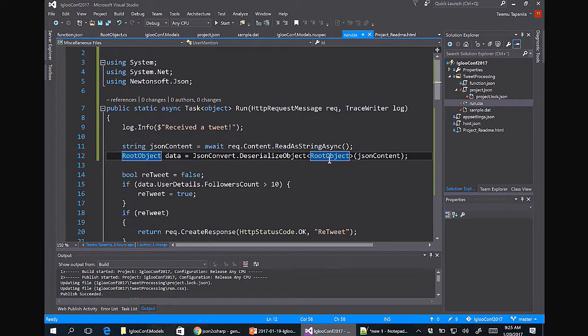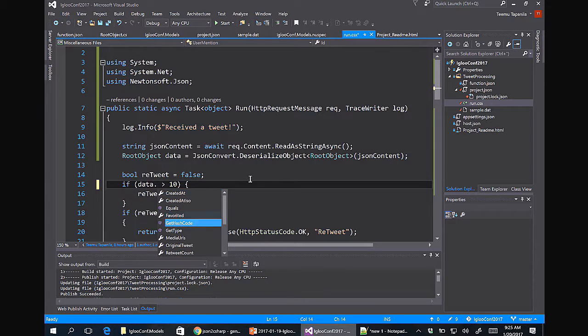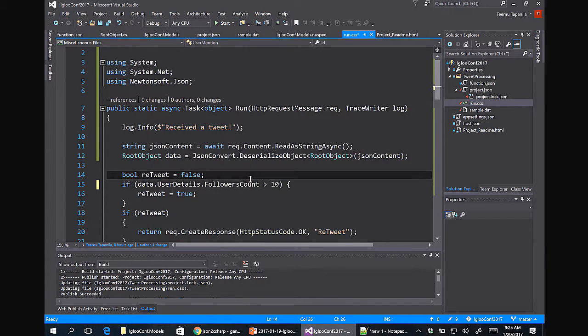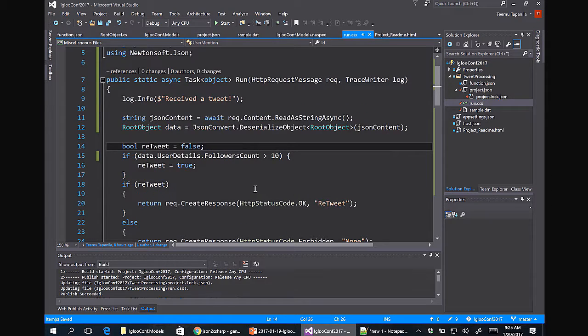And then my Visual Studio knows, oh, if this is a root object, then you can say data, and then it knows automatically, hey, you have user details here, or user mentions. So user details. And then you can choose followers count more than 10. So it gives you a very nice IntelliSense experience, and then you can start writing way, way nicer code. But what's an issue here?